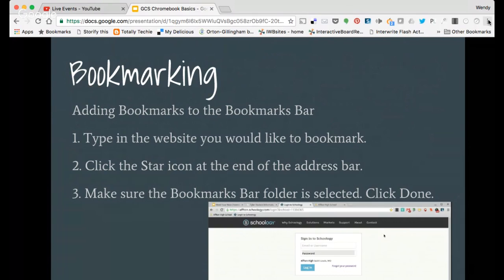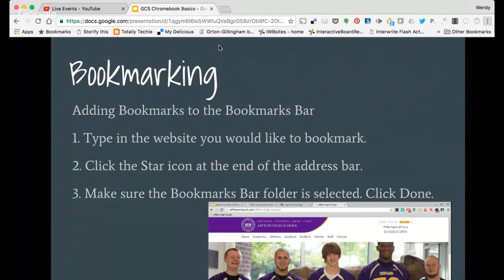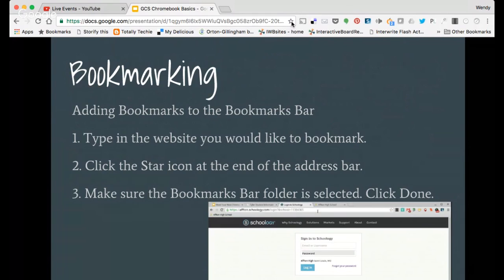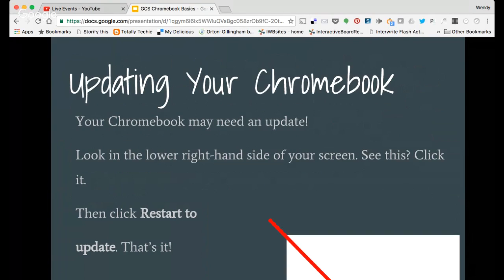But you can very easily find that by going here to bookmarks and then show bookmark bar. Okay, and then here is the star that we were talking about. So that's how to create a bookmark on your Chromebook or any laptop or any browser using Chrome, any Chrome browser.